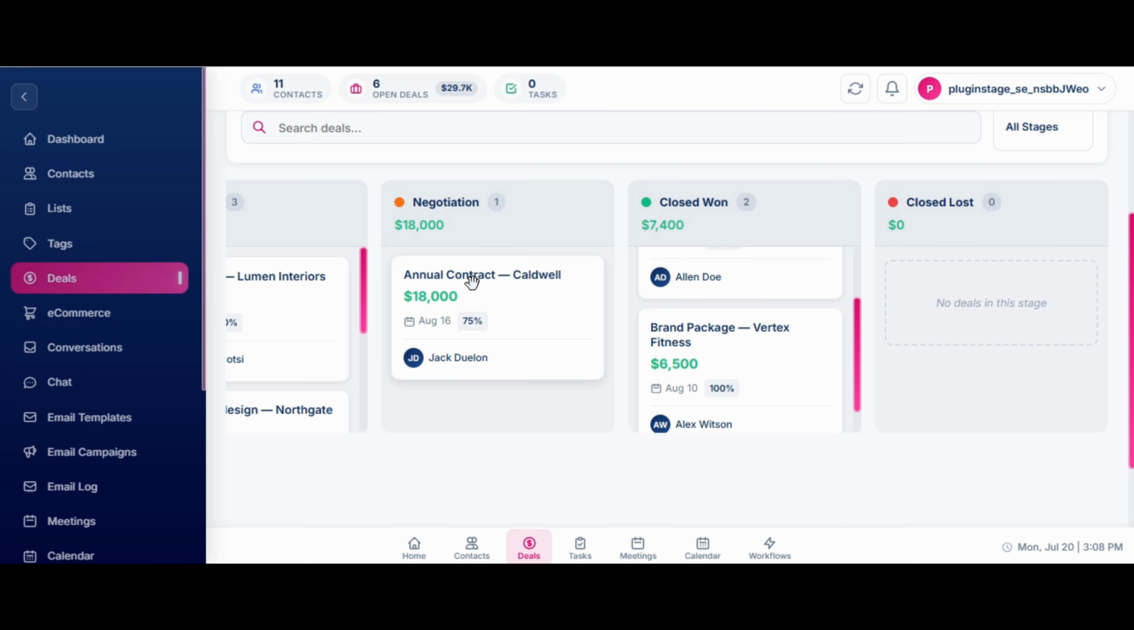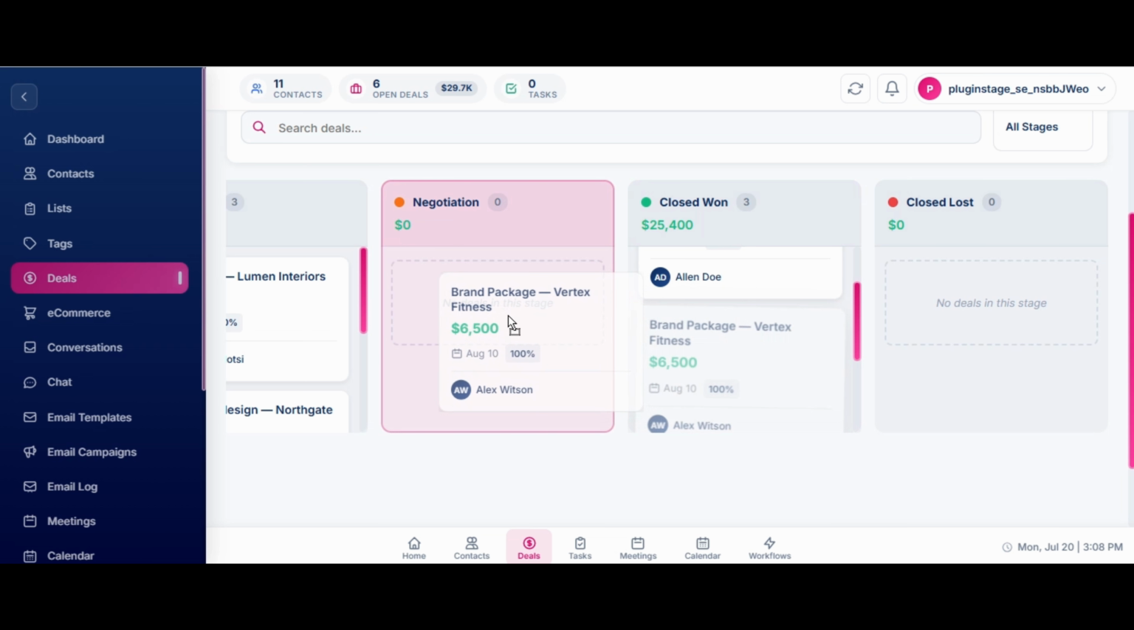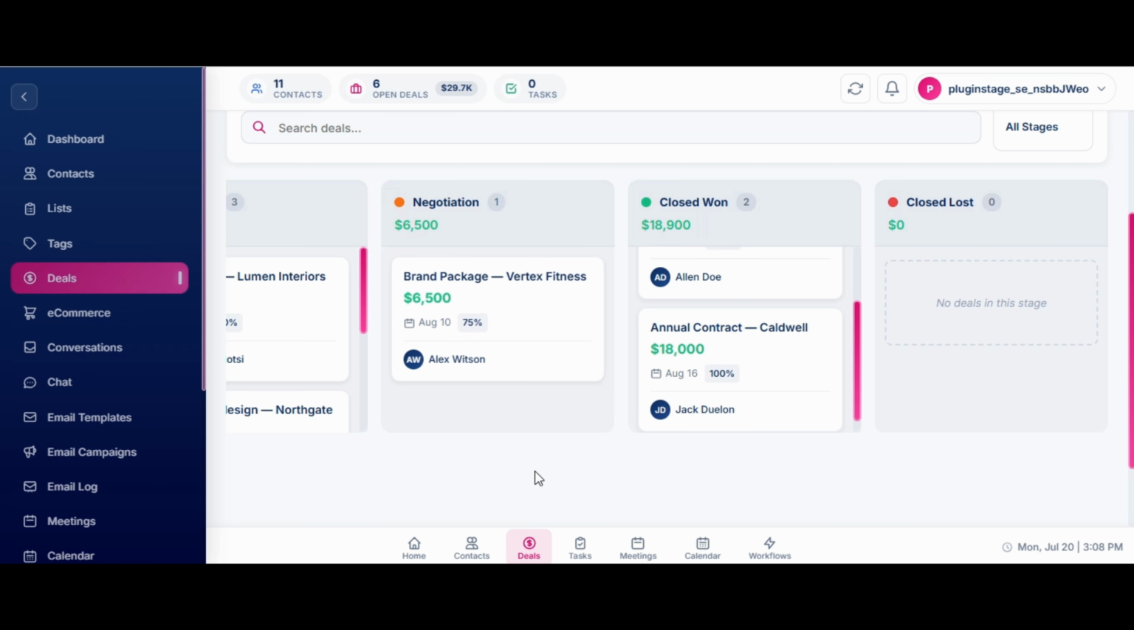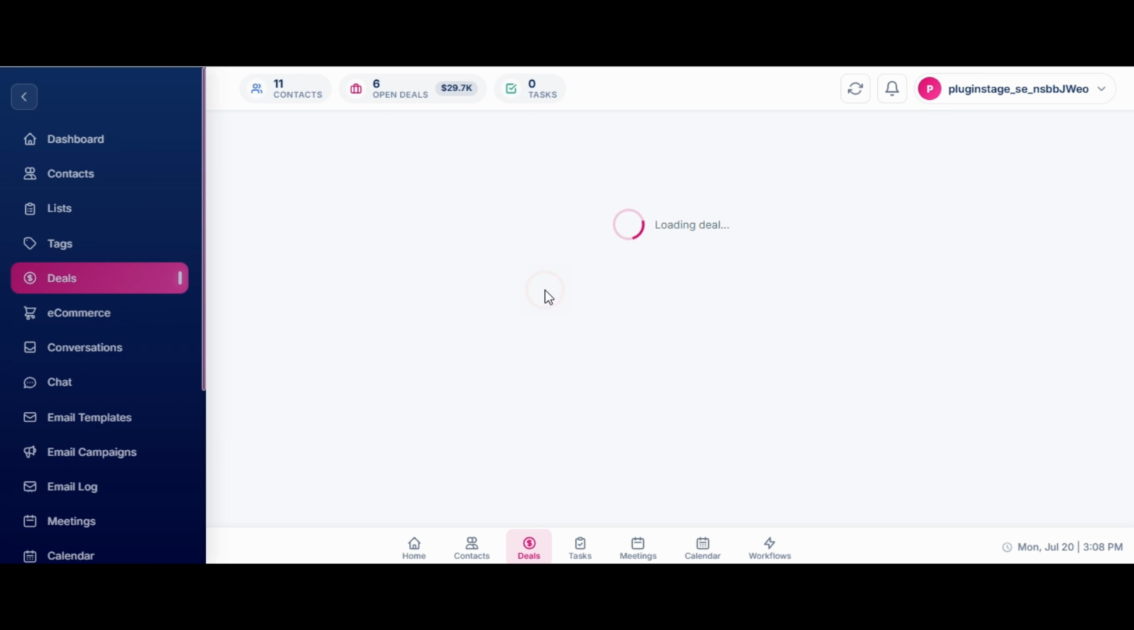Moving a deal forward is as simple as dragging it. When a deal progresses, drag the card to the next stage. The totals update instantly. Open any deal and you get the full picture.